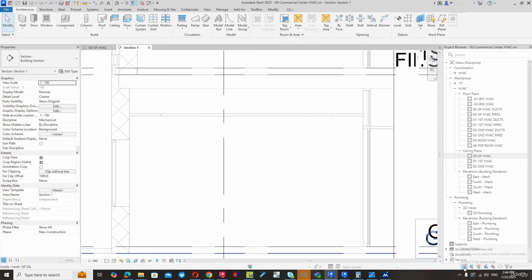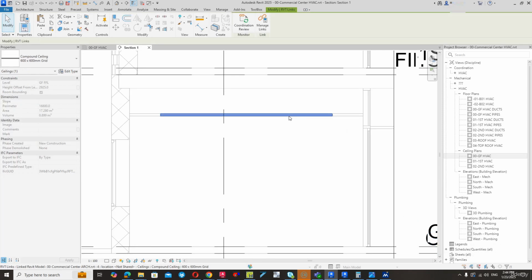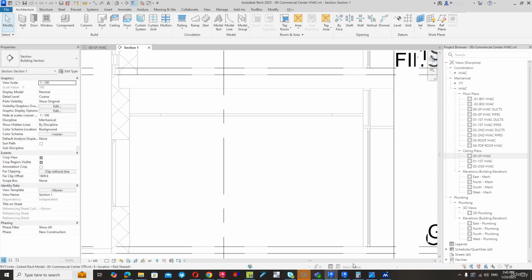I will enable section of linked elements and hover over this false ceiling, press the Tab key, and click once with the mouse to select it. As you can see, 600 by 600. And here on the sides of the room we have a different material or different false ceiling. Hover over, press Tab, select it. As you can see, we have the gypsum board false ceiling.